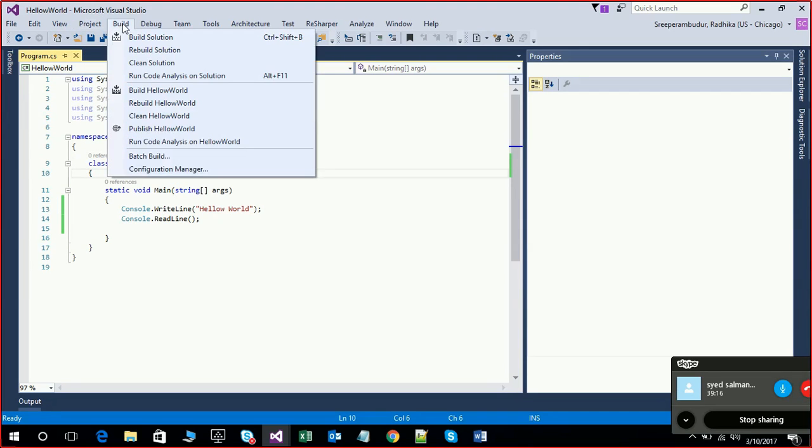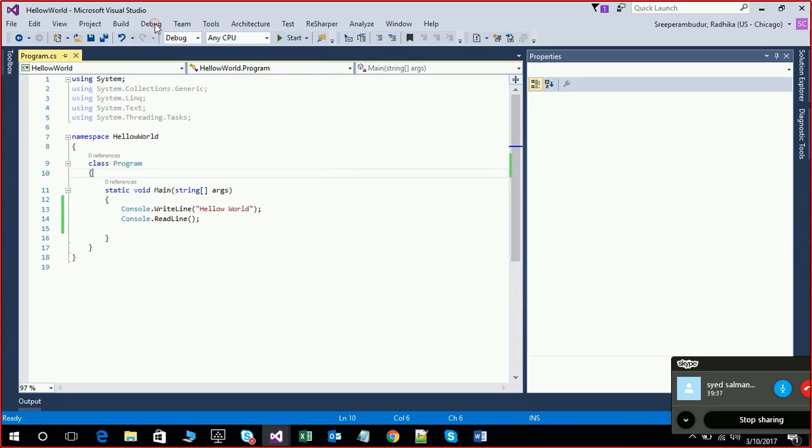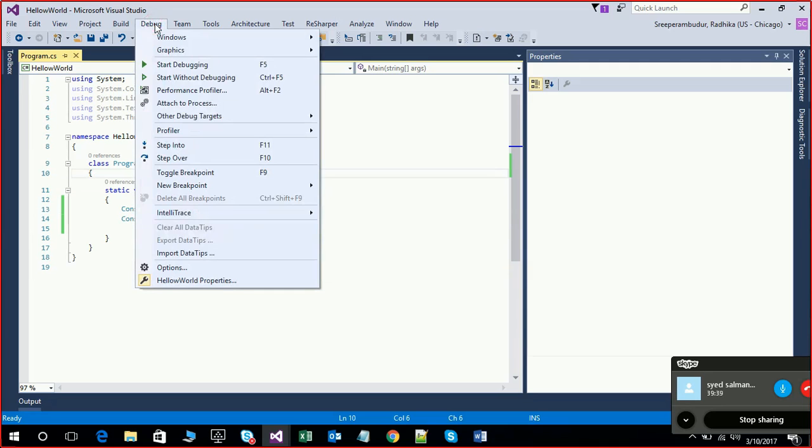Next is Build Solution, Rebuild Solution, and Clean Solution. If I have made some changes in the programming, after building the solution I can run the application. There is a shortcut key, Control Shift B, with which I can build the solution, clean the solution, and all these things. And we have the very important Debug. I will explain what debug is and how to do debugging in our application.